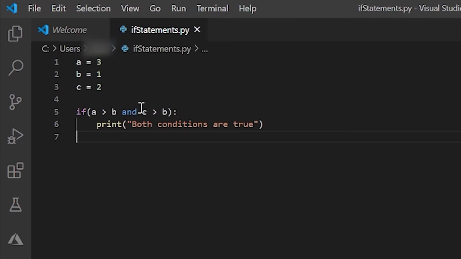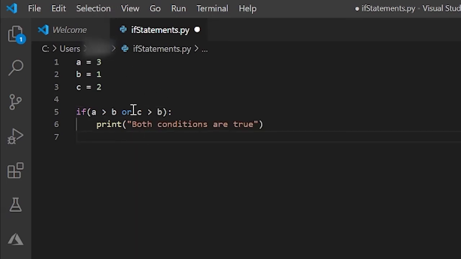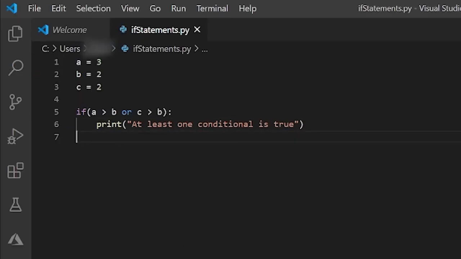And there's the or keyword, and it's also used to combine conditional statements, but it doesn't require both of them to be true, because in order for the and keyword to run, both conditionals have to be true. But for the or keyword, in order for it to run, only one of the conditions has to be true. So we can do at least one conditional is true. Let's change b to 2. So this one won't be true, and let's test it out. And we get at least one condition is true, because the first condition is still true.